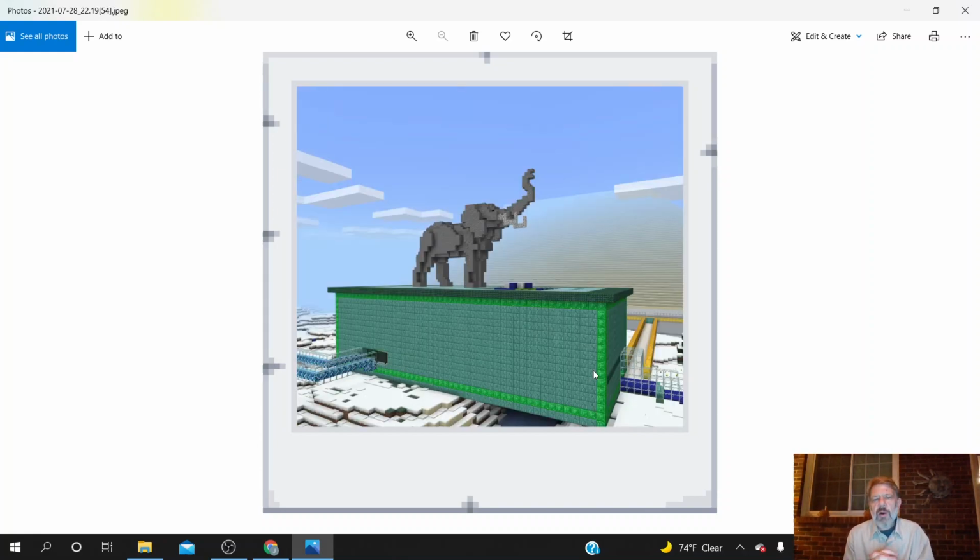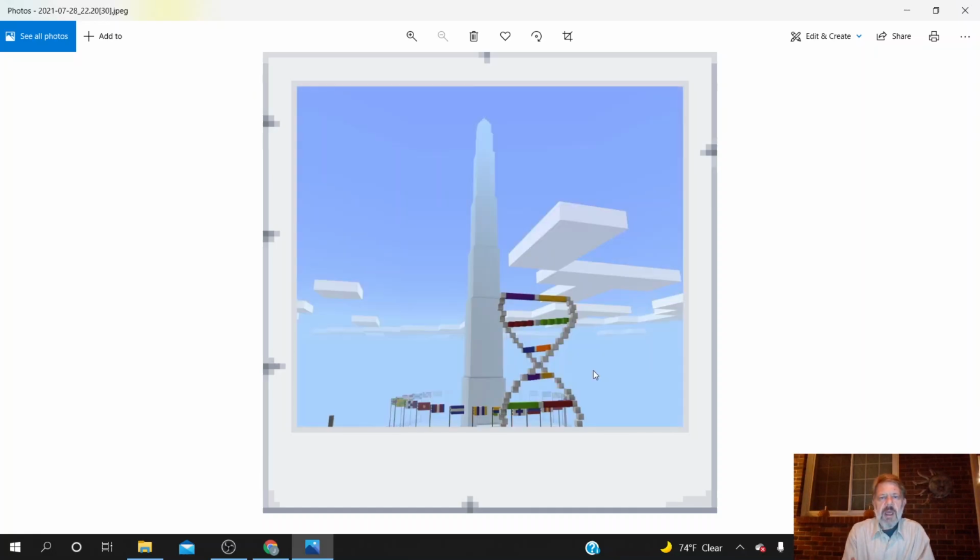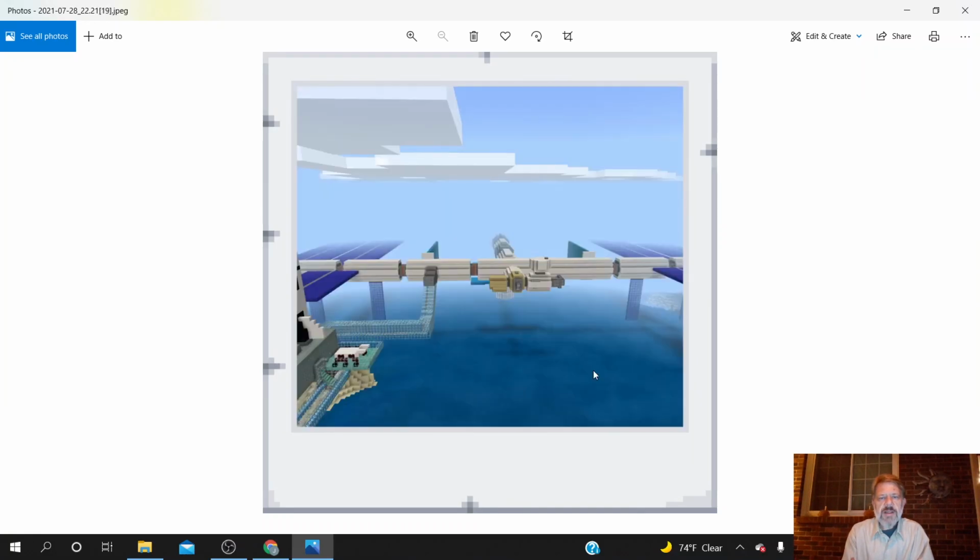This is our World Museum, I call it. All the different continents are on display here, and you can learn about those. And it's got a large African elephant on top. I'll go real quick and show you the other side of this. This is the International Space Station.